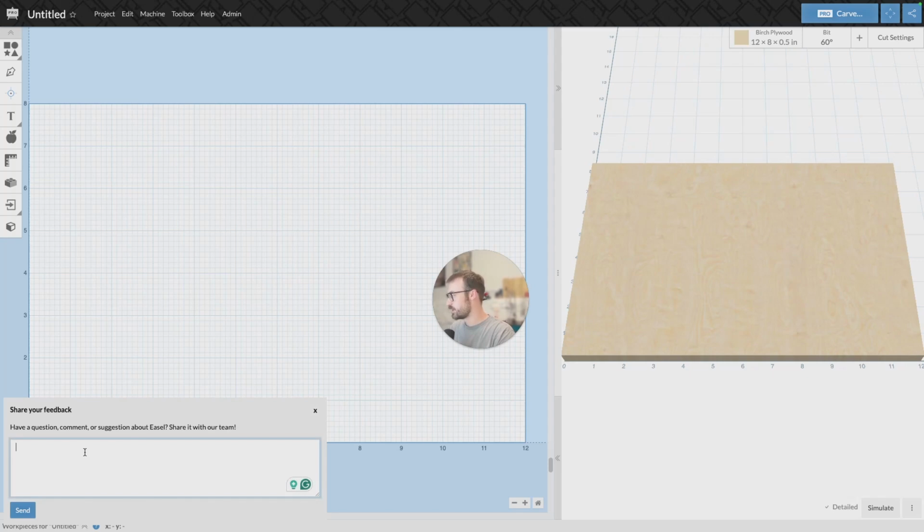You can type into here and just give us your feedback on what you think is going to be best for Easel, comments on features that we've implemented, anything like that. Then click send, and that's going to go directly to us, and we'll be able to take a look at that.